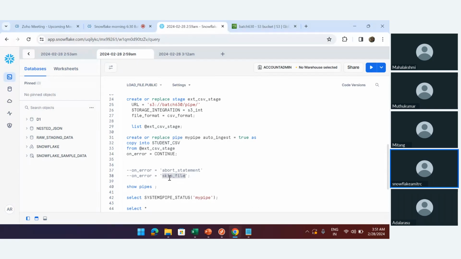Yesterday we saw it with continue, today we will see it with skip file. So for example: create or replace pipe, pipe name, auto_ingest equal to true. Auto ingest is nothing but the data being loaded to the table automatically. So this is the pipe name, this is the pipe object, and inside the definition of the pipe I will write the entire copy statement. Whatever copy statement you want to execute, you have to write as the definition of the pipe.